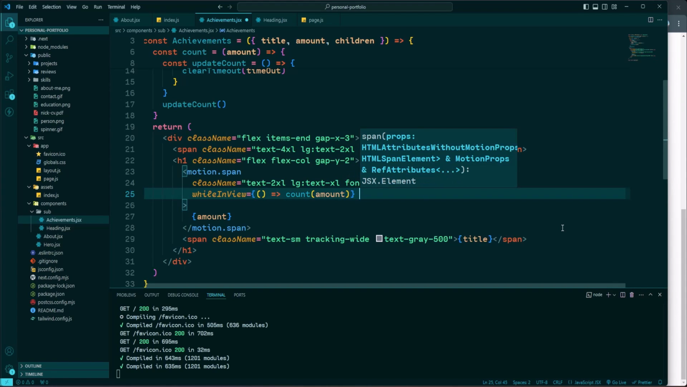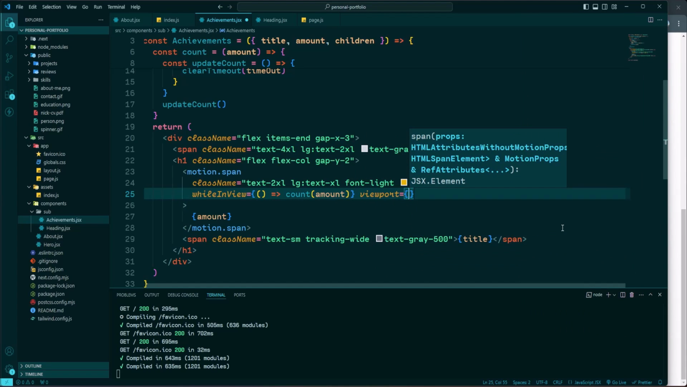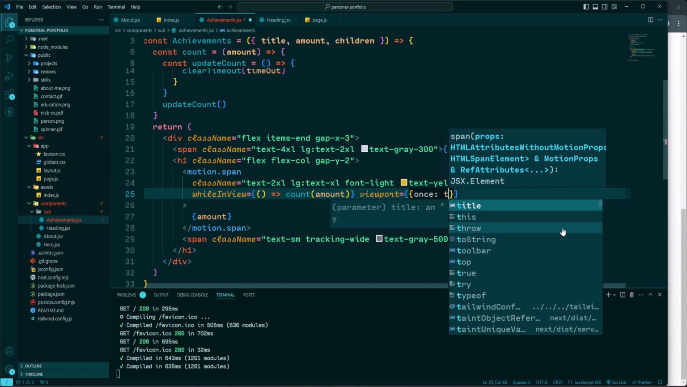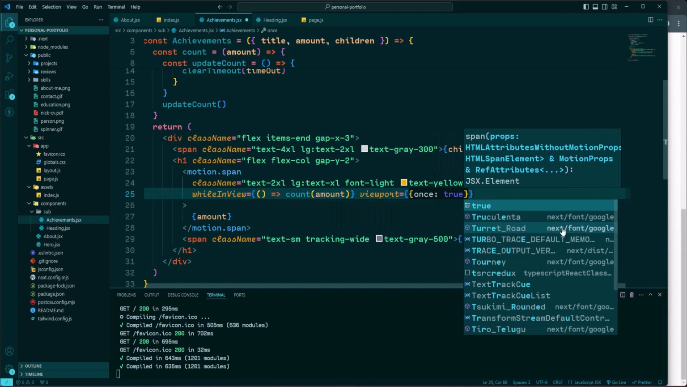Okay, we also need here viewport. I'm going to pass here an object with the once property, and it should be equal to true. This setting ensures that the animation only runs once, the first time the element enters the viewport. This prevents the counting animation from repeating each time the user scrolls past the element, which can be both distracting and unnecessary. By setting it to once true, we make sure the animation is triggered only once, enhancing the user experience.